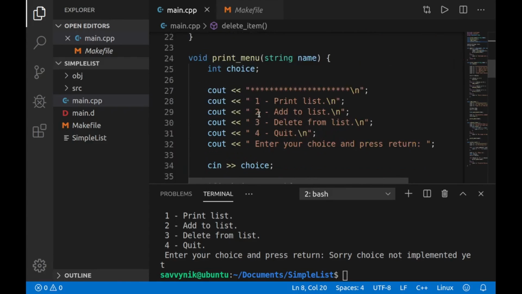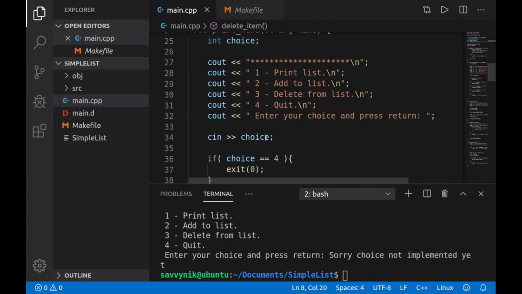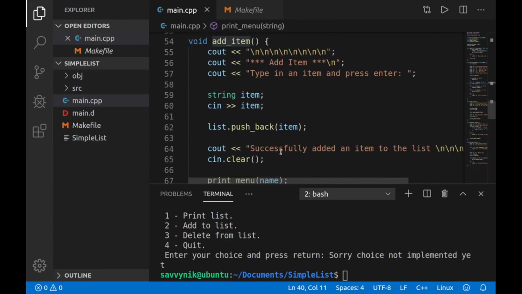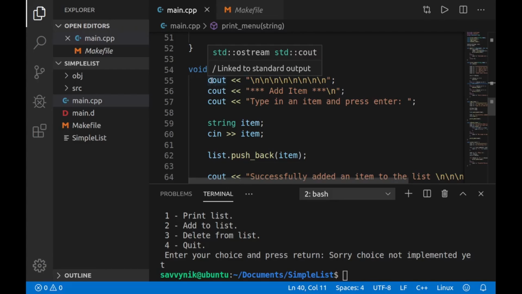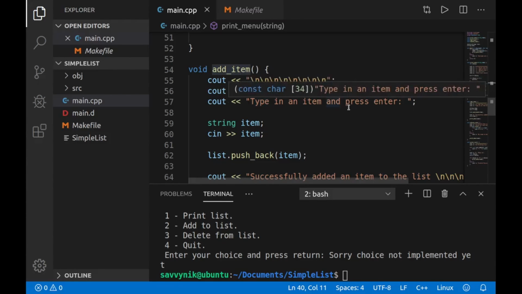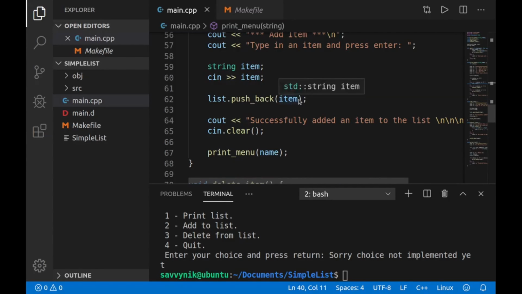So what happens with choice number 2? 2 will add an item. Okay, so we'll look at add item. And inside of here, we print out some new lines. We do an add item printout, and then we ask them to type in an item. We create a string called item, and we put in whatever's in terminal into item. Finally, we push back that item into our vector list, and then we print out successfully added item to list.